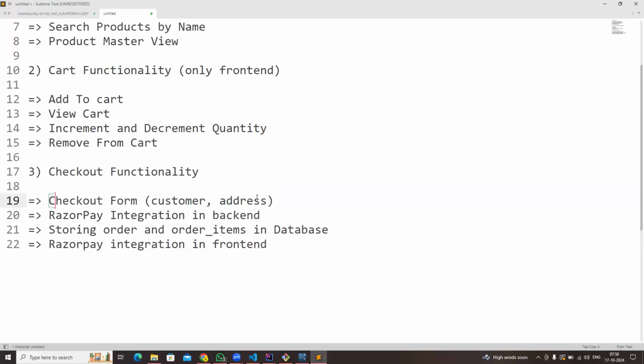The checkout form captures customer and address details: which customer is placing the order, and to which address we need to give the delivery. That information we capture in the checkout. Once proceed to checkout is clicked, your data will go to the backend. Razorpay integration is there in the backend, and a Razorpay order will be created. Then your orders and order items data will be stored in the database.